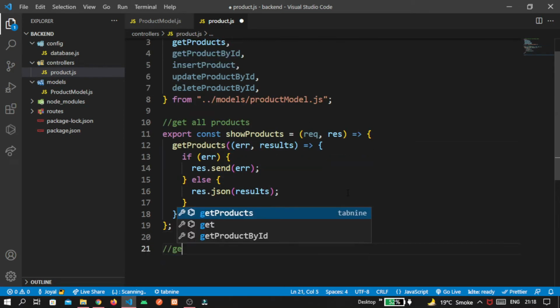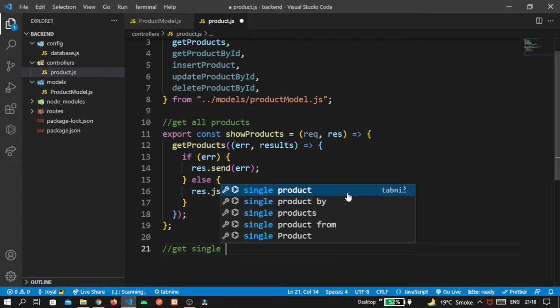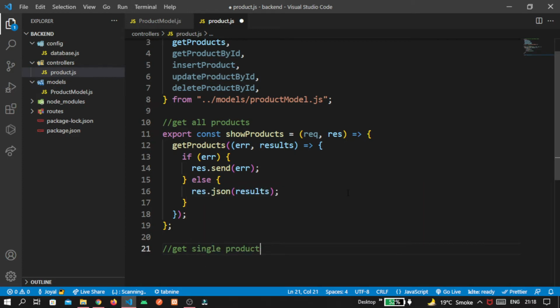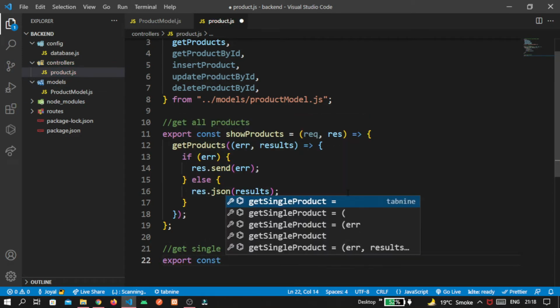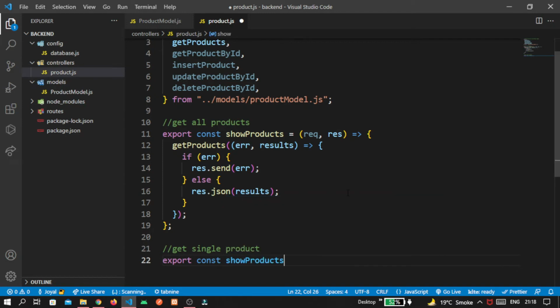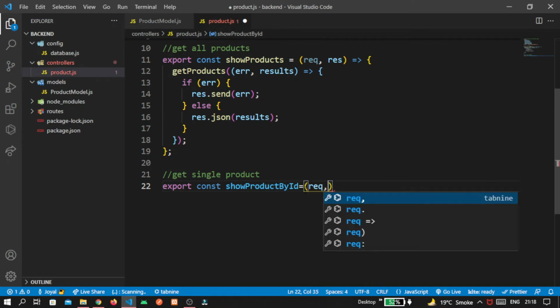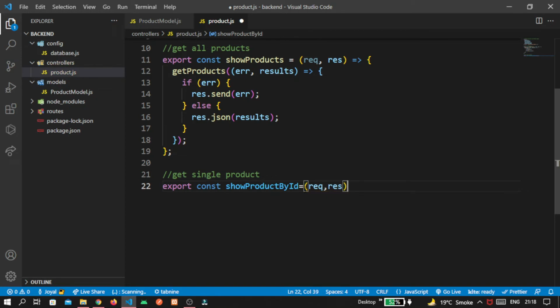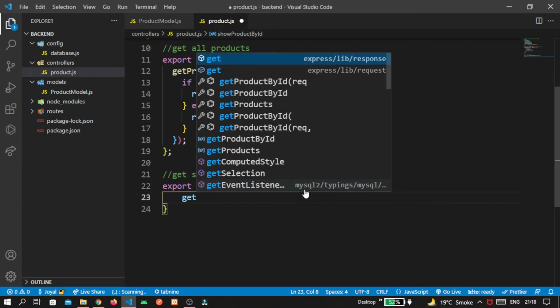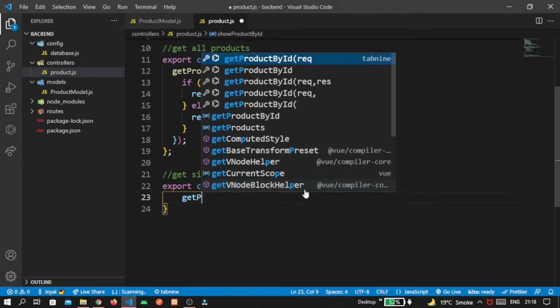And now writing this code to get a single product, export const show product by ID. Don't forget to define this export const because we will use this function inside our routes, and inside this let's provide this request and response callback and our function to get a single product inside the model, that is get product by ID.